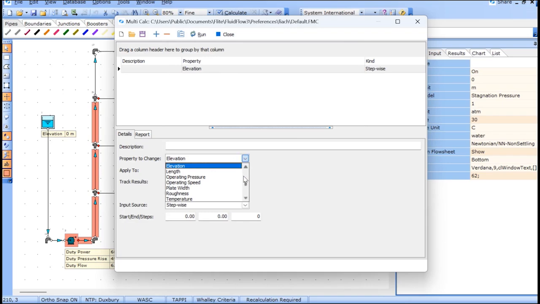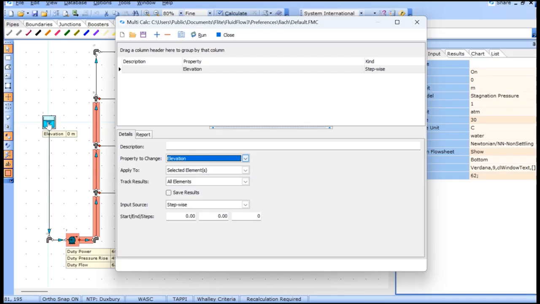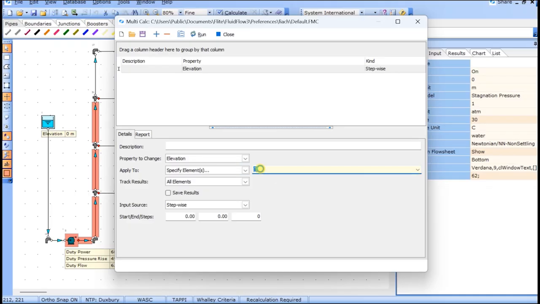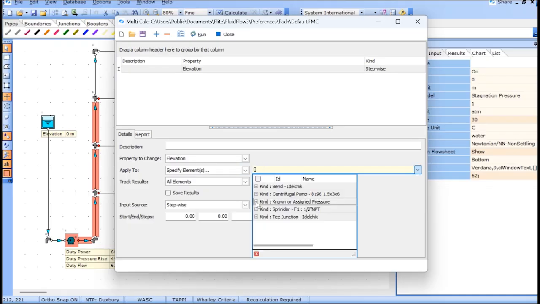In this instance, we are just going to be changing elevation, and we are going to specify the element that we want to change. Click outside and that will tell you that we are changing node 1. We are going to specify an element for the property that it is going to apply to. Click the drop-down menu and select Specify Elements and select the node 1, known or assigned pressure boundary.